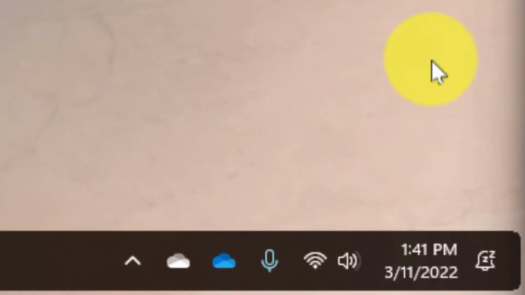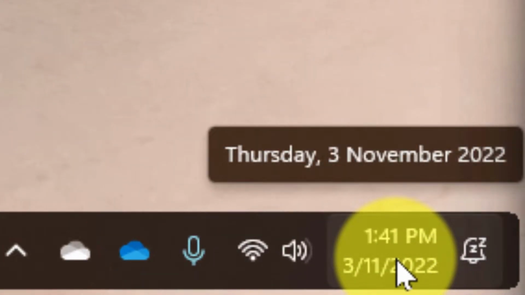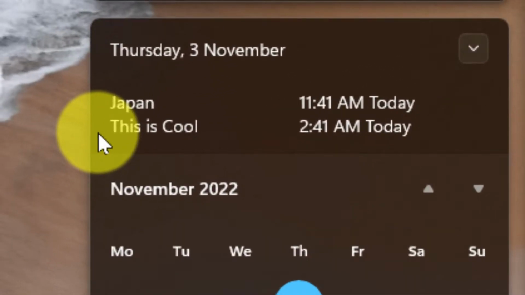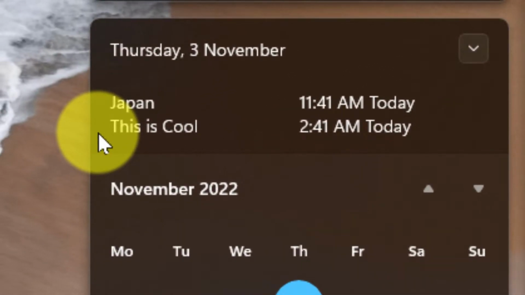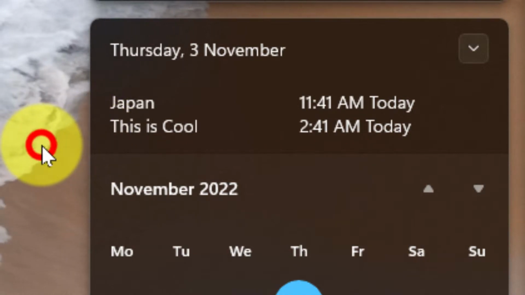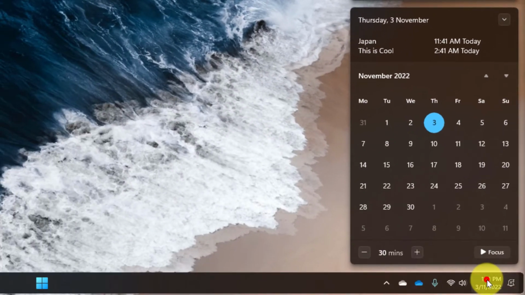And now, when we open up the calendar flyout, what we'll see located right above our calendar is both of our clocks, as well as the names of them that we've given and the times, and if there's a difference in the day between your two zones, that will show up there as well.